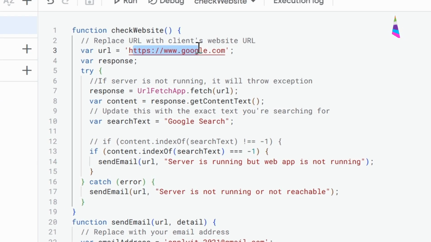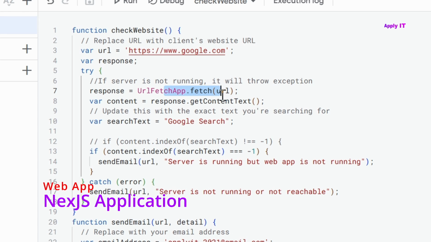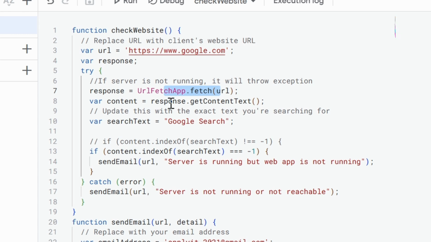So here we write that URL. Here we use the fetch API to fetch the content of that URL. If that server is down, it is going to throw an exception. For that exception situation, we are going to send an email that the website on this URL is not working, and the reason we specify is that the server is not running or is not reachable. If the server is running, that is, our VPS server is running, but the web application itself is not running, for example it is running as a Next.js application on port 3000, then in that case we are going to get some response.